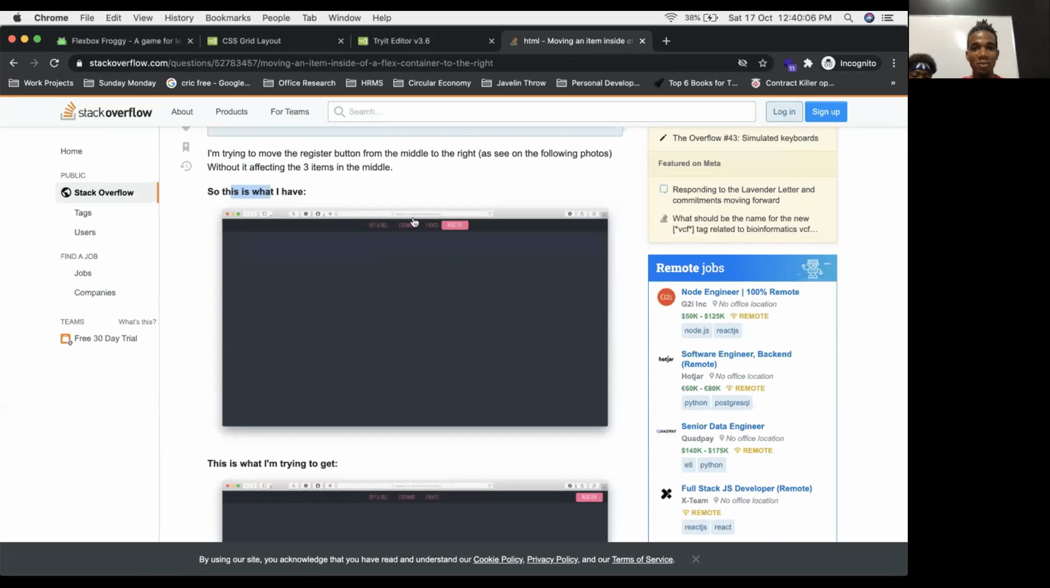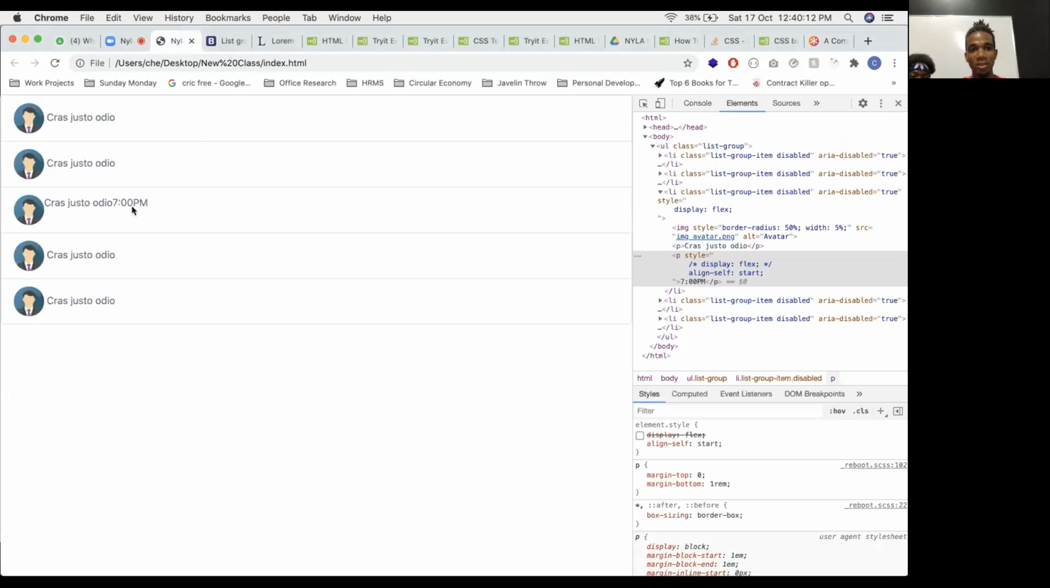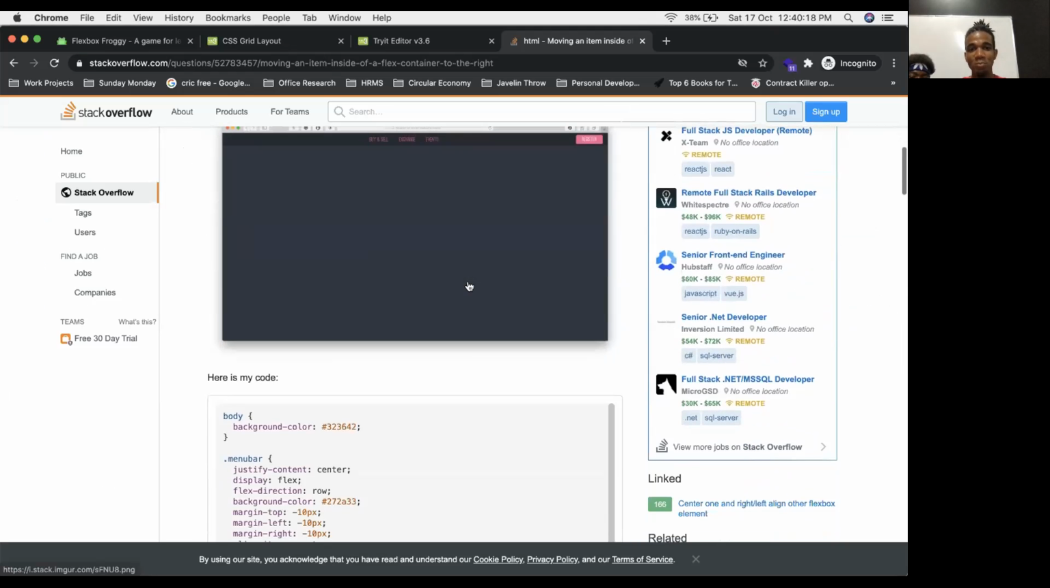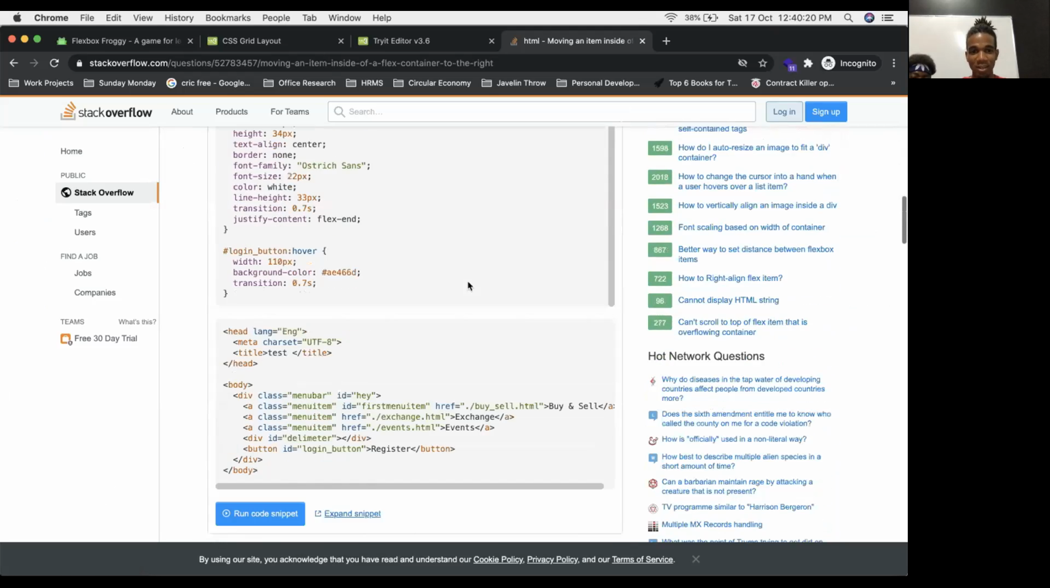So realize that they have a group of items that is centered, but they want the register to move to the right. Similar to how we want our 7 o'clock to move to the right. Okay, it follows the crowd. We don't want to follow the crowd. We need something unique. This is what I'm trying to get. So maybe this is in line with what we're looking for, right?